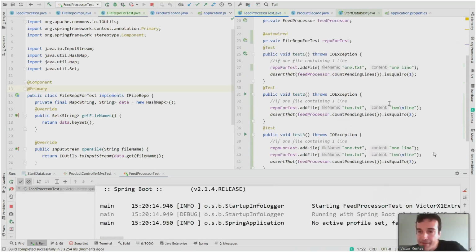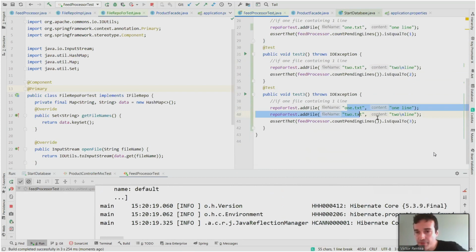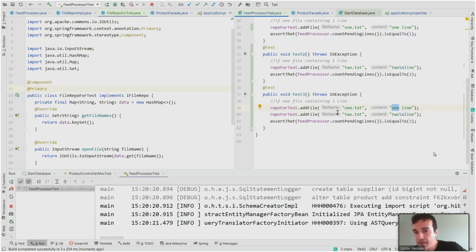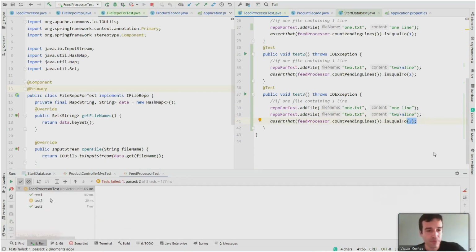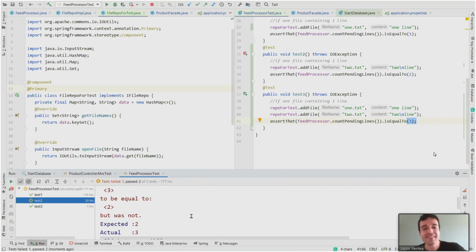So practically speaking, this one file contains 2 lines. This is the case when I have one file with 1 line and another one with 2 lines. So 1 plus 2 equals 3. So this is what I expect to work. But guess what? This fails. Expecting 3 to be equal to 2.